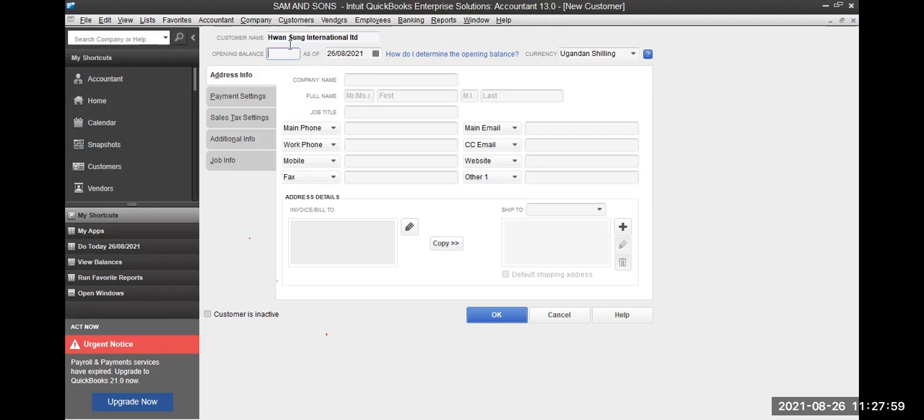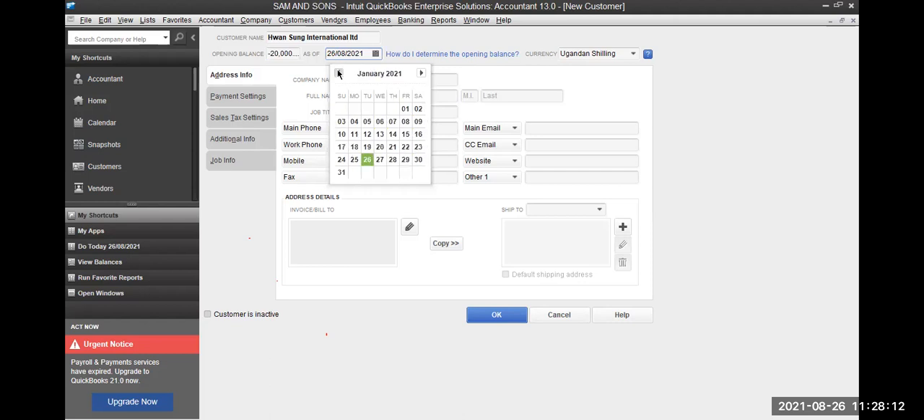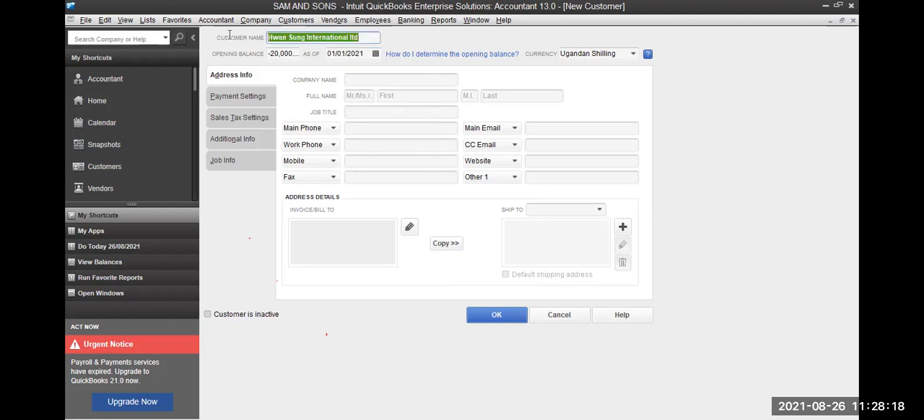This person is having an opening balance of negative 10,000. That means he is demanding the business. And of which date? As of 1st Jan. Company name, I told you just copy this. Right click, copy, and then paste it under company name.